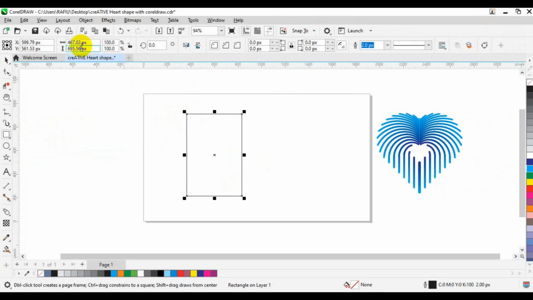Then always come to the rectangle property, and then for the width right here, make sure you type in 447.14. Then for the height, make sure you type in 698.87, and press enter on your keyboard. So you're going to have something like this.